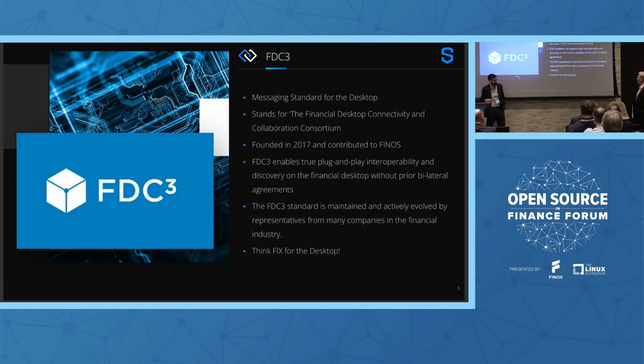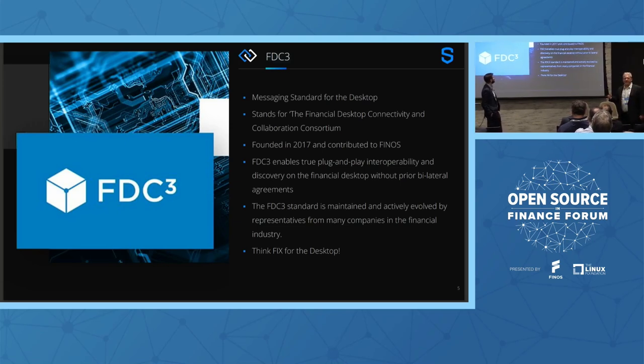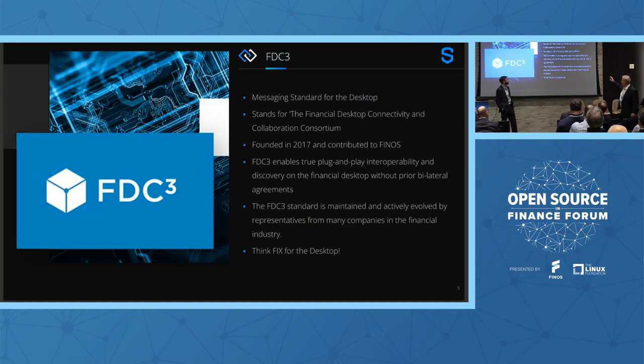And some of this stuff is a quick refresher on FDC3. I won't go into very much detail, but it's a messaging standard. It's about APIs, not message formats, for doing two major tasks, click to sync and click to launch. The bit here that, if I had a pointer, I would highlight, is that FDC3 enables true plug-and-play interoperability and discovery on the desktop without prior bilateral agreements. That, without prior bilateral agreements, is another key tenet of interop.